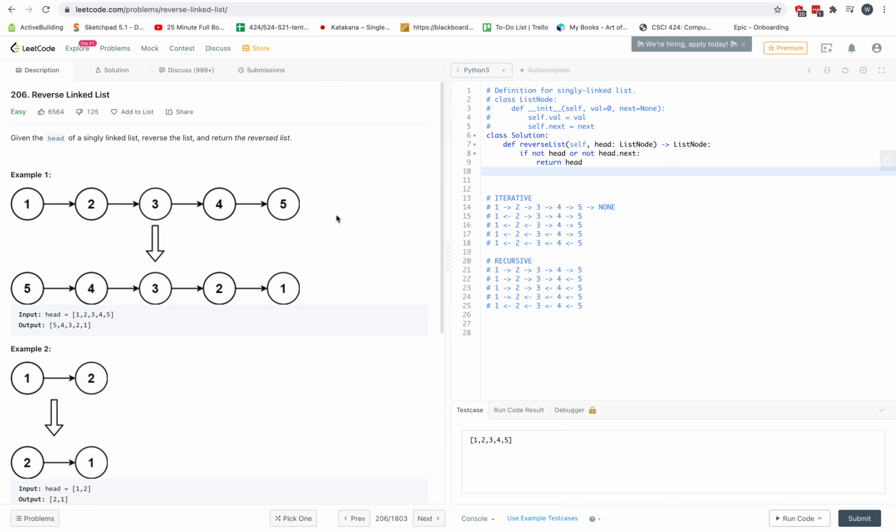Okay, now that we have our base cases out of the way, we have to start writing the recursive formulation. Now, in the recursive formulation, what we're going to do is literally traverse this linked list from beginning to end. So we're going to say new head equals self.reverse list, head.next. Okay, so eventually we're going to go from 1 to 2 to 3 to 4 to 5, and here we're going to hit our base case. So just keep that in mind.